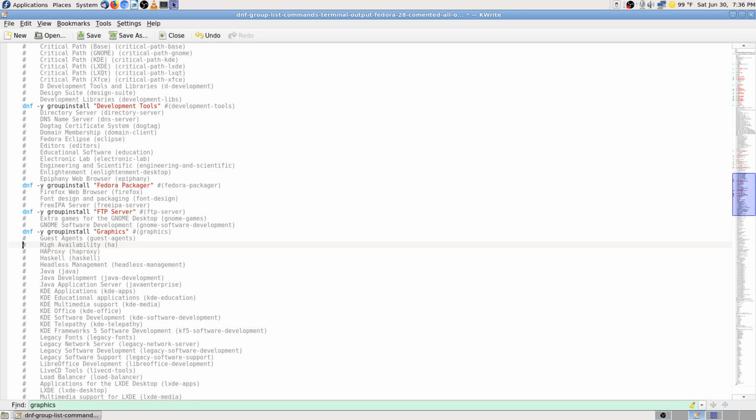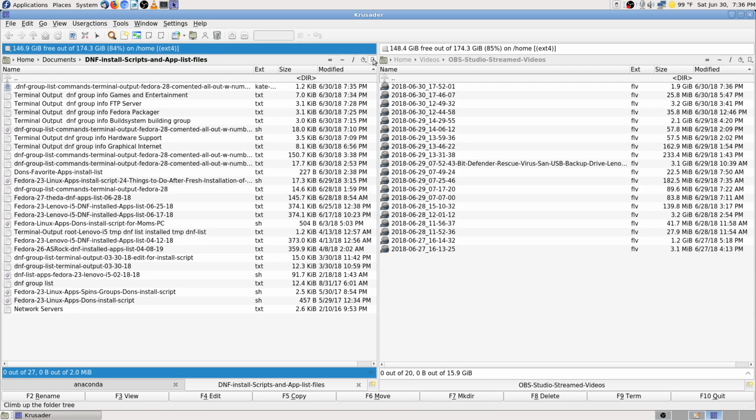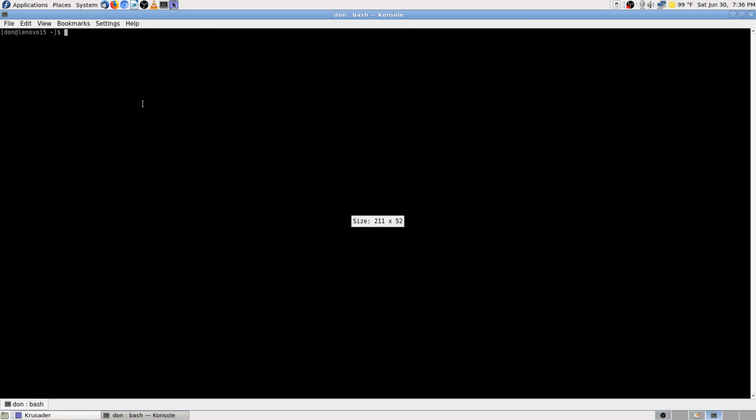Guest agents, no. High availability, that's for server. HA proxy, Haskell, I forgot what that is. Headless management, no, not on this. Java, I don't really want any more Java than I absolutely have to have. Java's so easy, so vulnerable to trouble. Let's go see what would be in the group. It might be stuff you need to do basic stuff. Definitely not going to be already on there with Fedora. They wouldn't put it on there because it's not true open source.